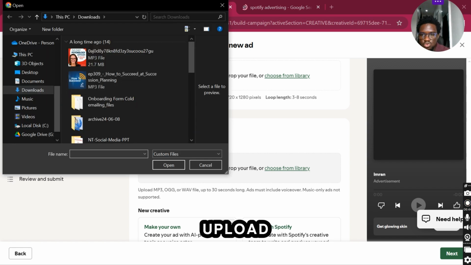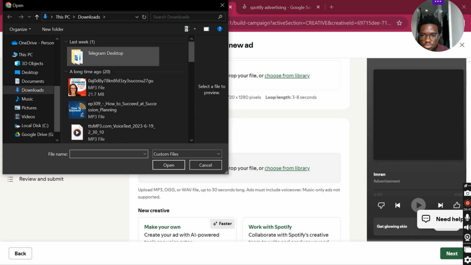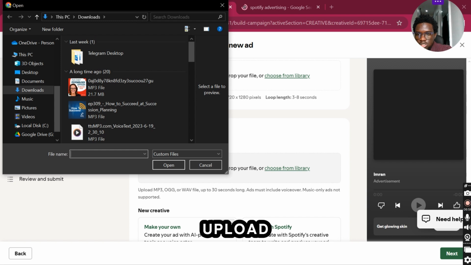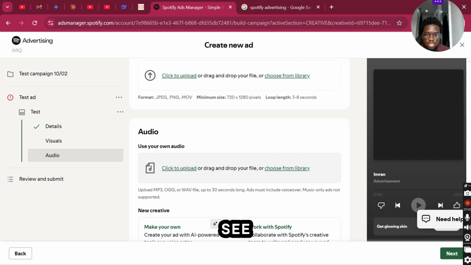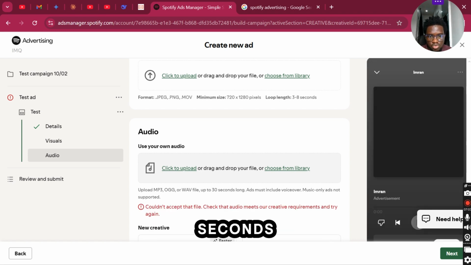Now to the audio itself. You'll be asked to upload your audio. You're supposed to upload something very simple and nice. Try this one. See, they said up to 20 seconds long. So make sure that whatever you're uploading is up to 30 seconds long. You understand? And then it must include voiceover. That means it must be something that is voice supported, not just people talking in the background. So this audio I uploaded is just a sample audio.